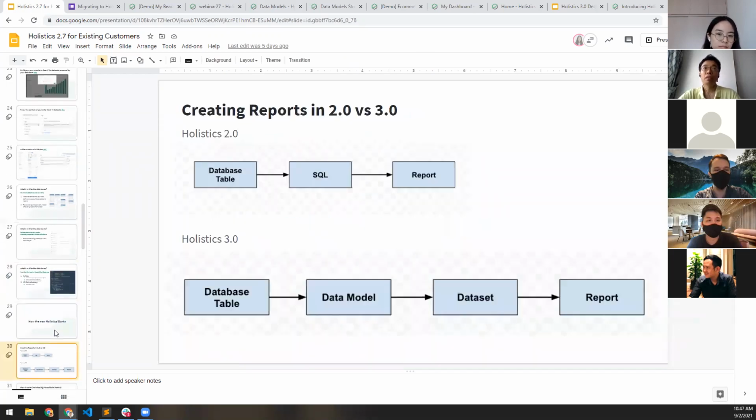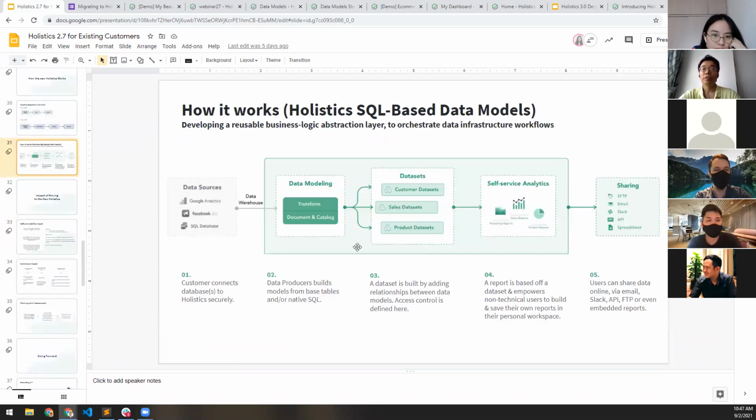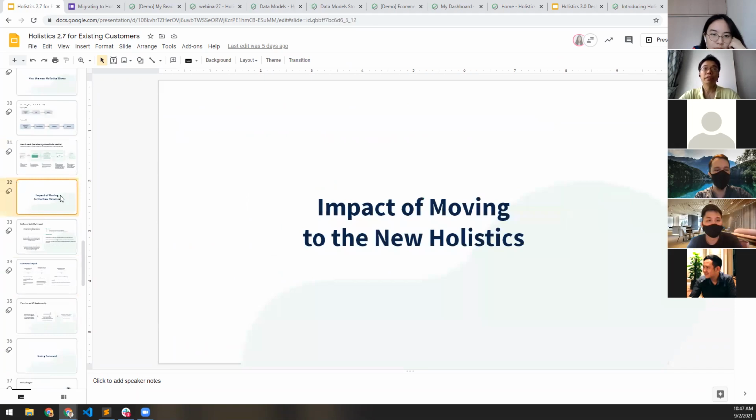Right? So just to sum up, in terms of creating reports in version 2 and version 3: in version 2, you can write a direct SQL to get a report. In version 3, it goes through a data set and a data model. And this is the overall flow that I shared with you just now.